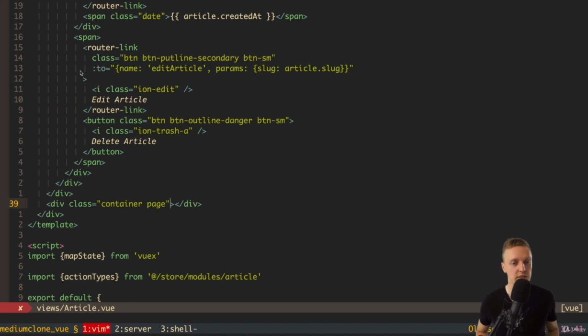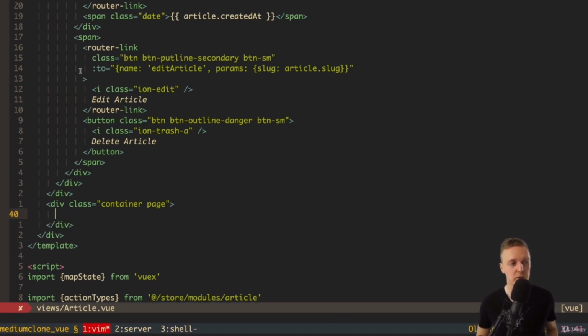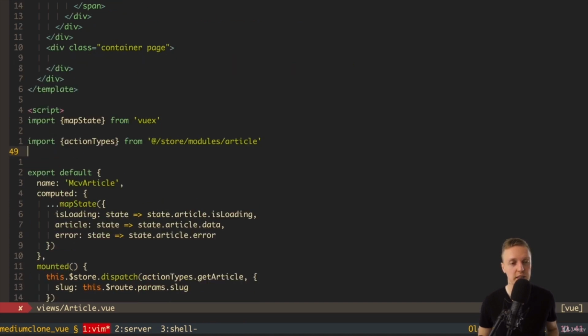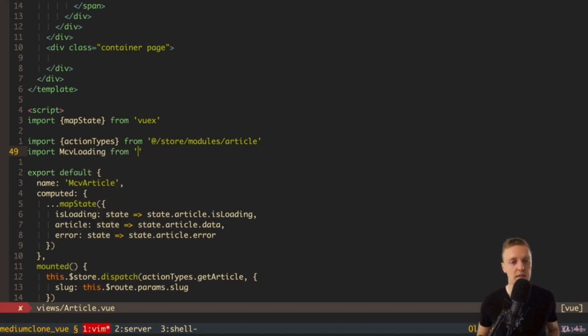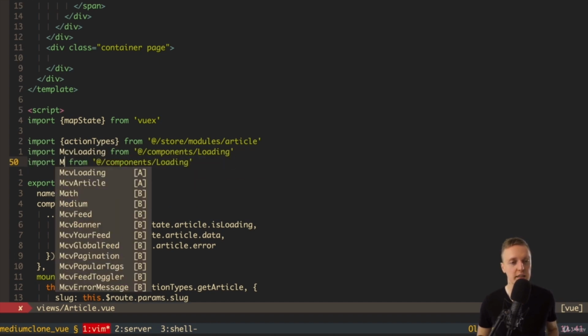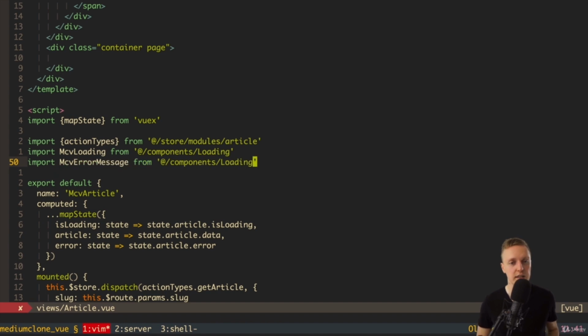So here we have container page, and inside we have first of all the loader. And as you remember, we have an additional component for the loader and for the error. So we need to import them here in order to show them while we are loading our article. So here we want to use McvLoading from @/components, and here we have the loading component with a big L. Now we want also to add here McvErrorMessage, and it comes from components error message.